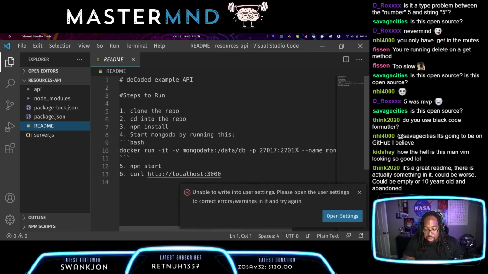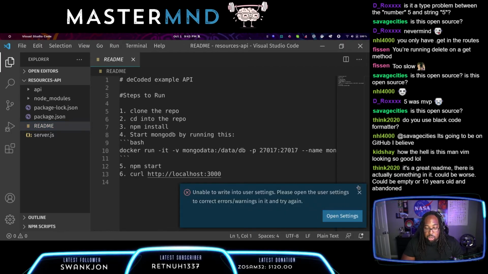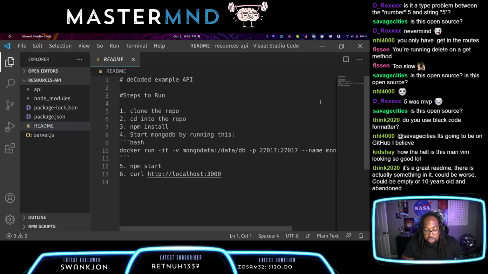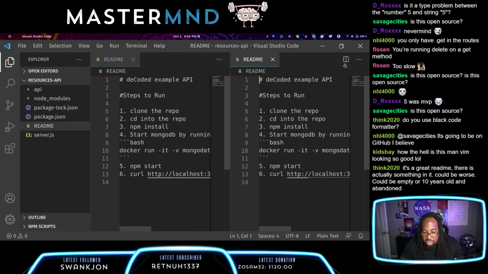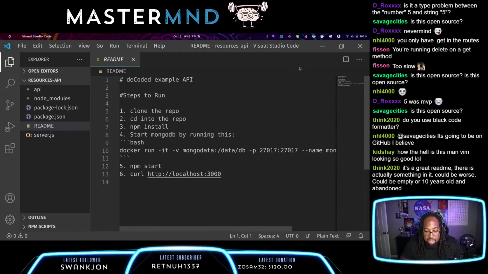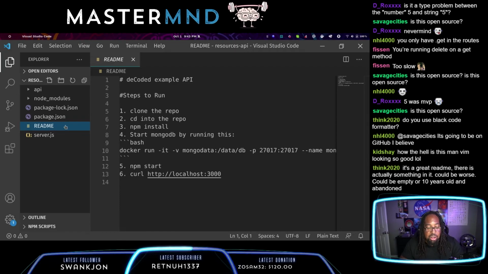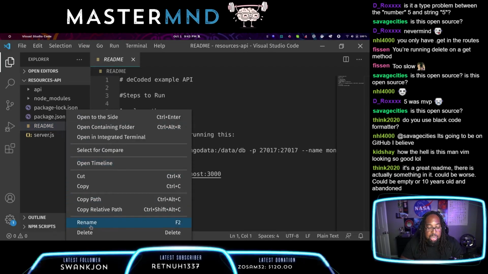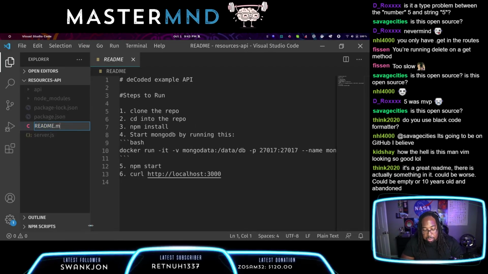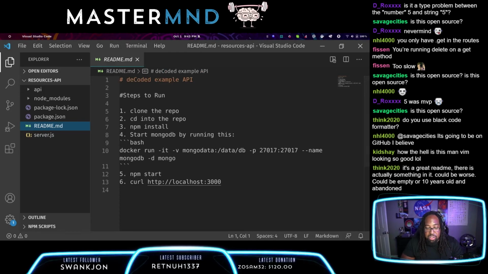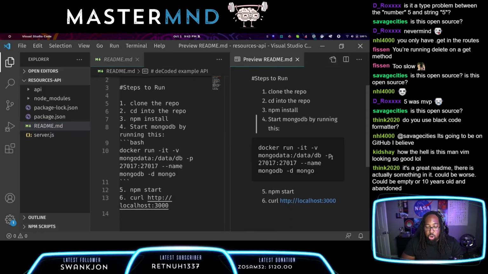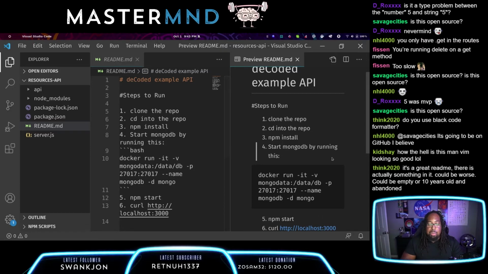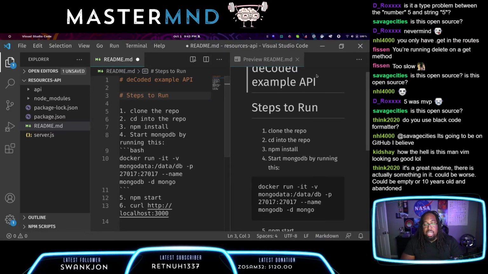What's happening? Unable to write into user settings. Oh, my VS Code's all broken right now. I can't even preview. How come? Oh, I didn't call it a markdown file. Never mind, ignore me. Dot markdown. Now I can preview it. Oh, there we go. Phenomenal. Oh, wait. Steps to run. All right, there we go. That's just how it's gonna be.